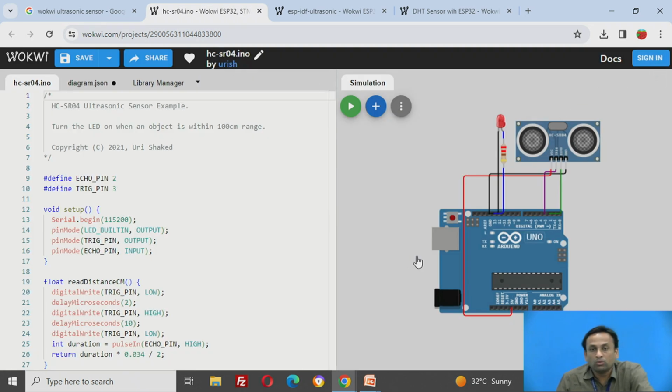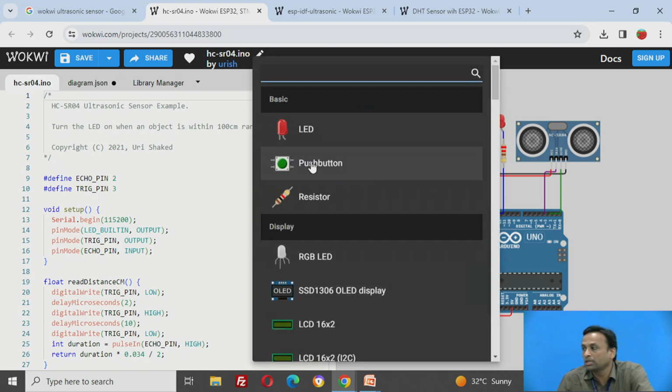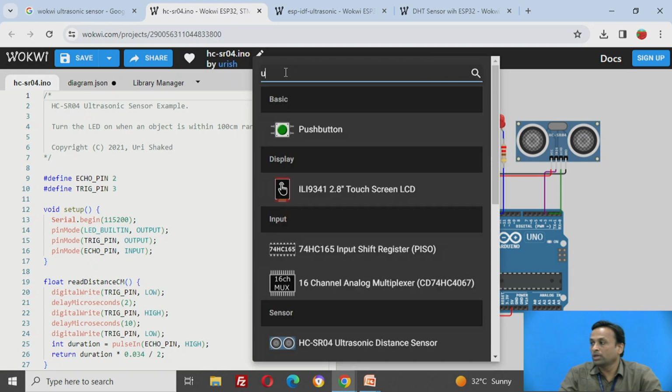Now if you want to add an Arduino board or ultrasonic sensor, how are you going to do it in the Wokwi simulator? For that, you need to add a new part. You have to click on this plus sign. If you click here, you can add whatever you want.